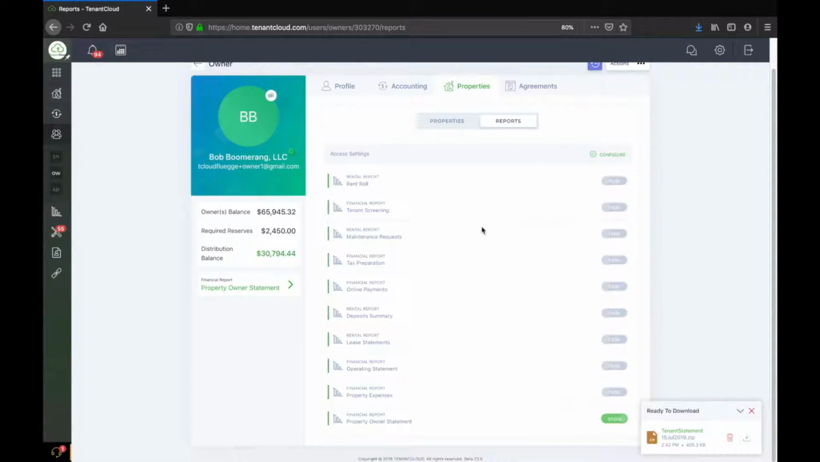So this is really, really, really cool. It's a huge time saver. And this property owner statement is only going to show them the information that is relevant to their specific accounting. It's not going to show your operating expenses or anything like that that are related directly to your property management company.